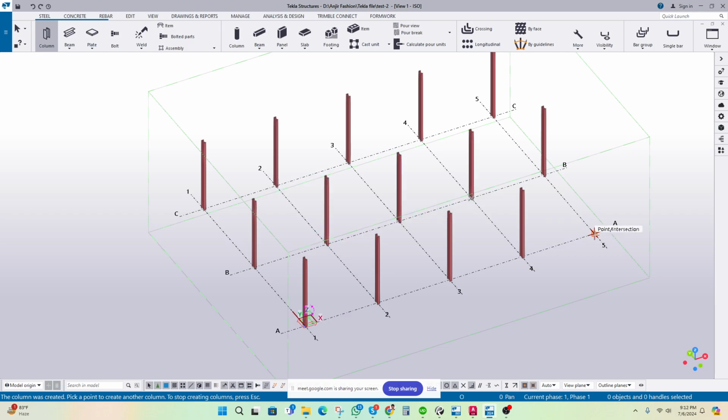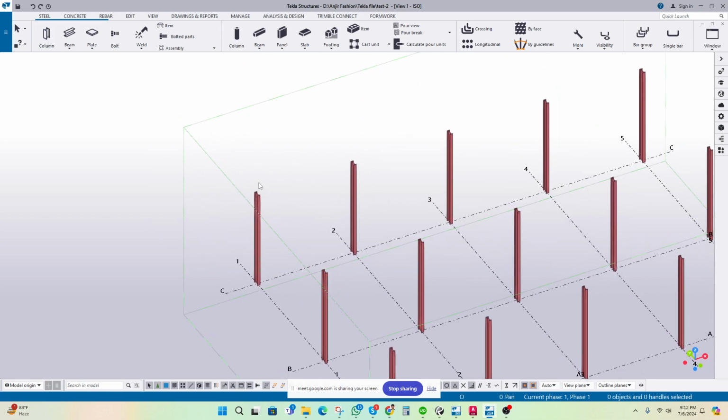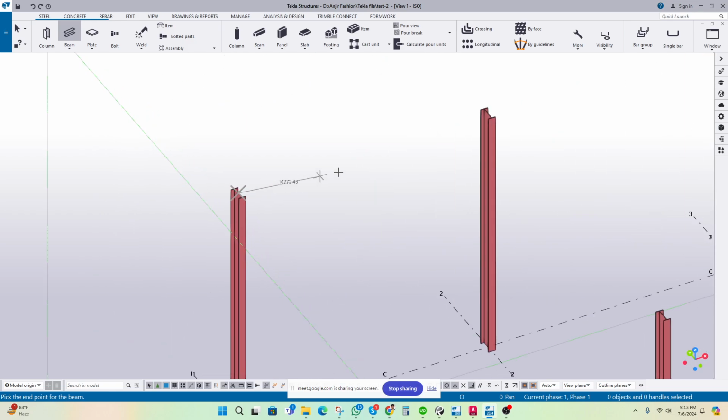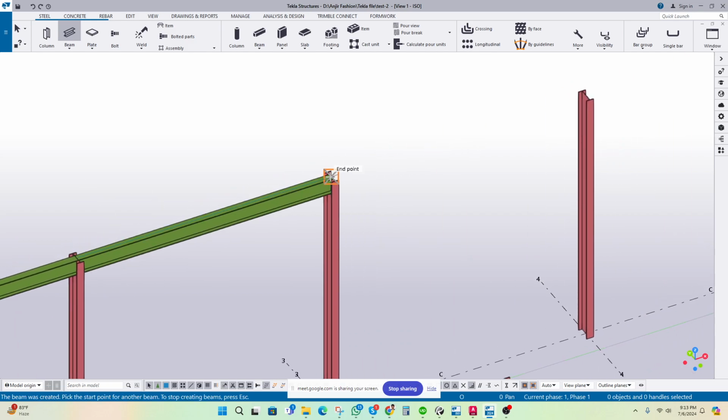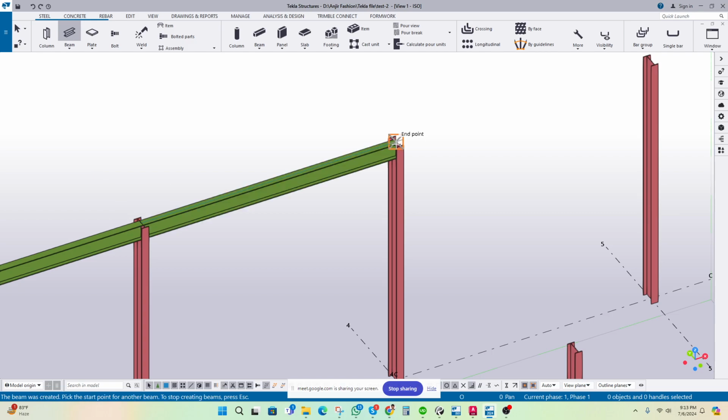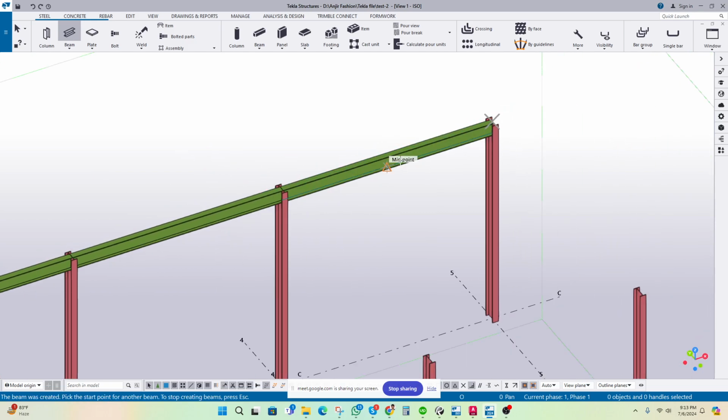For some example, in the last project which you have shared, some columns were not created on the grid. They were created in the midpoints, not even a midpoint, but in between two grids. Yes. Okay, I understand what you want to say.